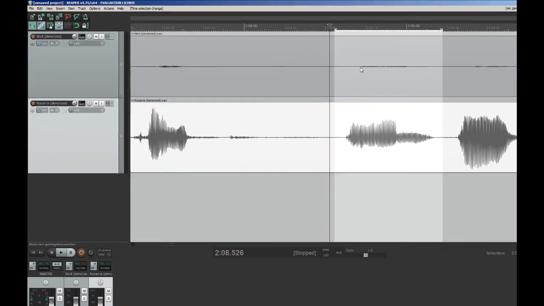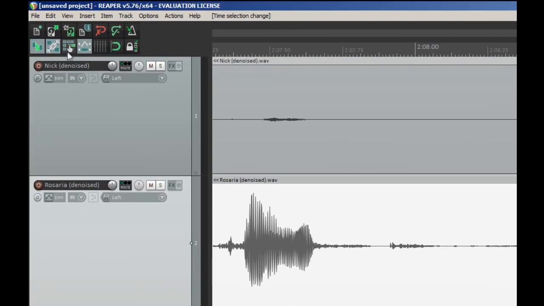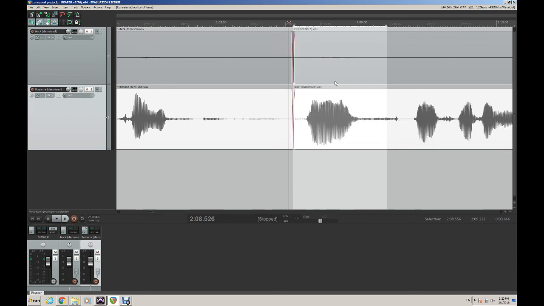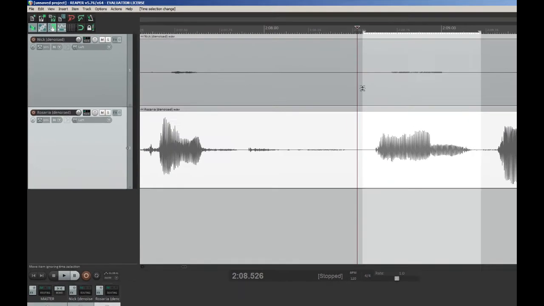So Control Z to undo. Over here, you click it twice, this ripple editing. Now you're gonna be editing all tracks. So if you Control Delete, boom, you've just deleted from both tracks, and in addition to that, it has slid everything that was to the right, just moved over to the cut point. Let's undo.